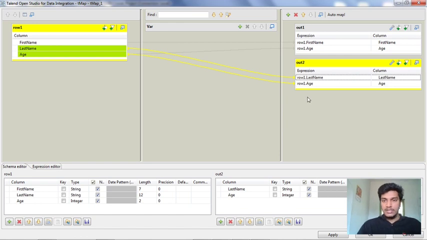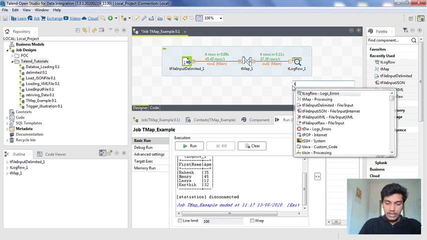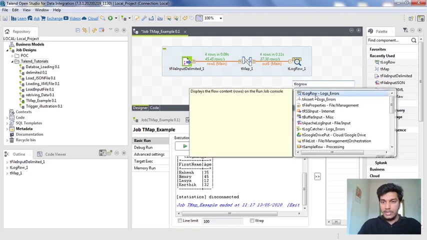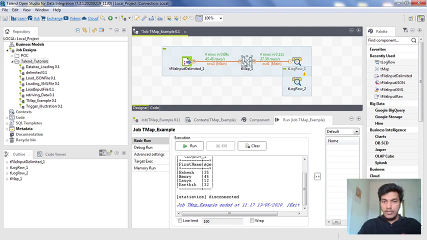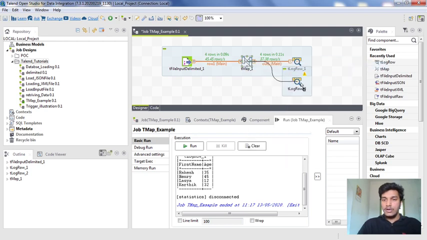So I am saving it and I am clicking OK. Then I am creating another tLogRow component here. I want to connect this, since we already connected out1, now we want to connect out2. See, whenever we create a new output table in the tMap editor, it automatically gets reflected in the designer tab. So it is showing a row connector here, out2. So I am clicking out2 here, and I am clicking here.